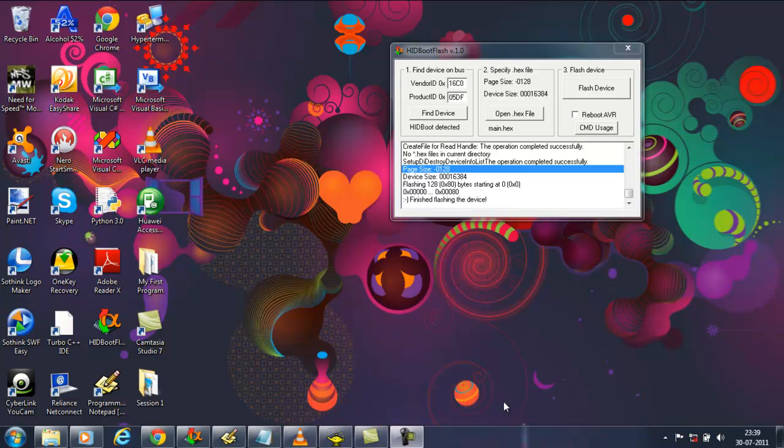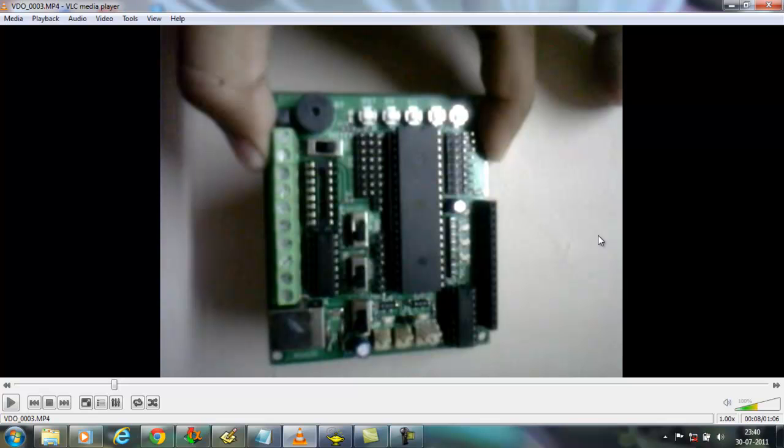First I need to show you the microcontroller, the motherboard. This is the motherboard. Where my pointer is, that is the buzzer. These are the switches. This is the microcontroller, where the programming will be done. This IC here controls the motors, and the motors will be connected here.